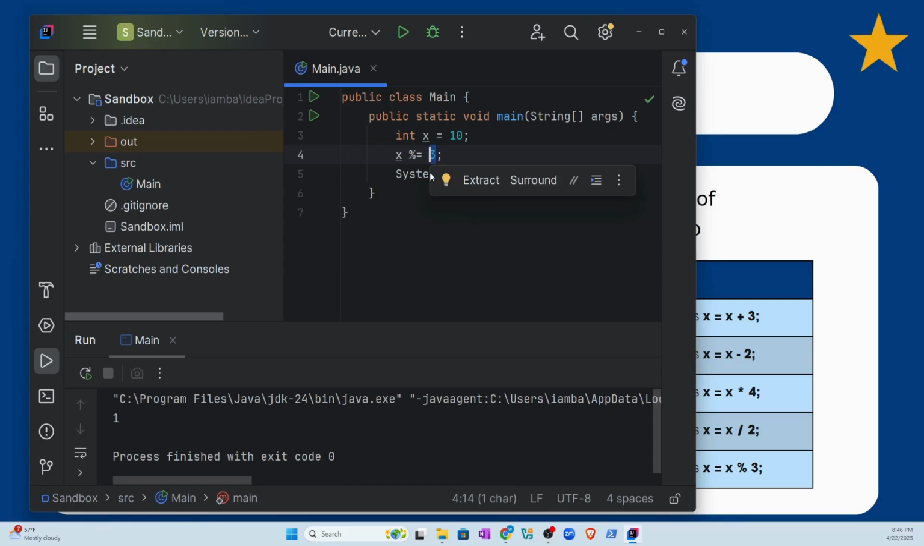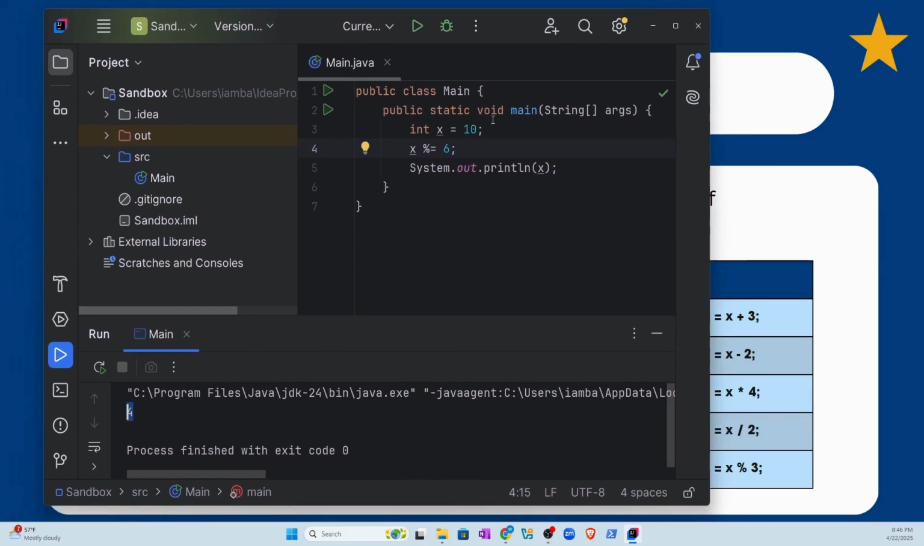If I did 6, this one's interesting. So 10 modded by 6. How many times does 6 go into 10? Only one time before it goes over. So the remainder would actually be 4. And there you go. That's a little bit more on the modulus operator and just discovering a shorthand here. The long version of this would be x is equal to x mod 6.